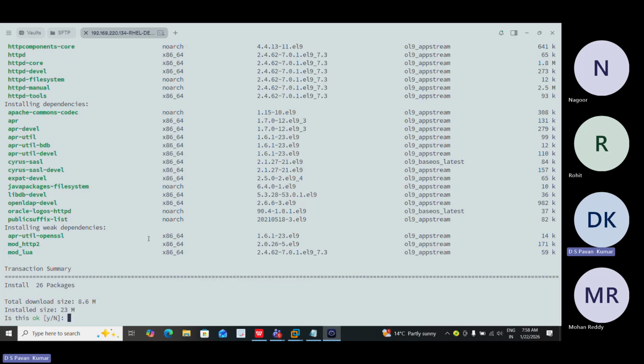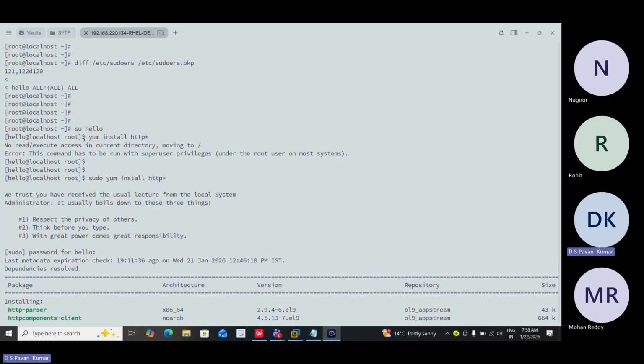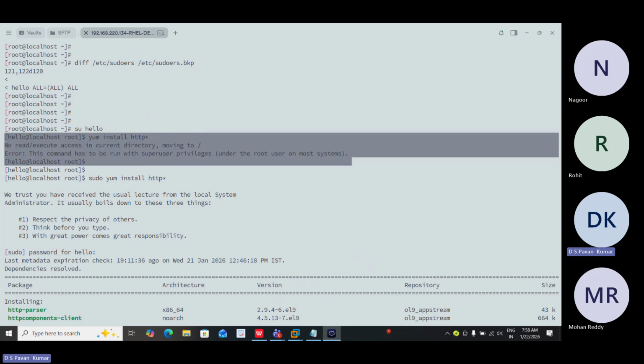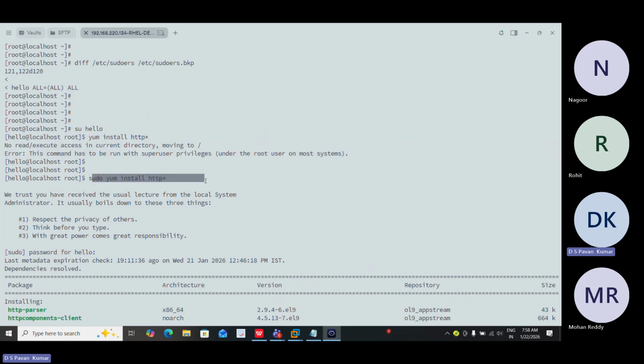Now if you can see, in the first stage we are trying to give the command directly without sudo. Without sudo, when you're trying to install some package onto the server, it is not working. It is prompting that you need to have root access. So as per this, we are going with the sudo privileges.